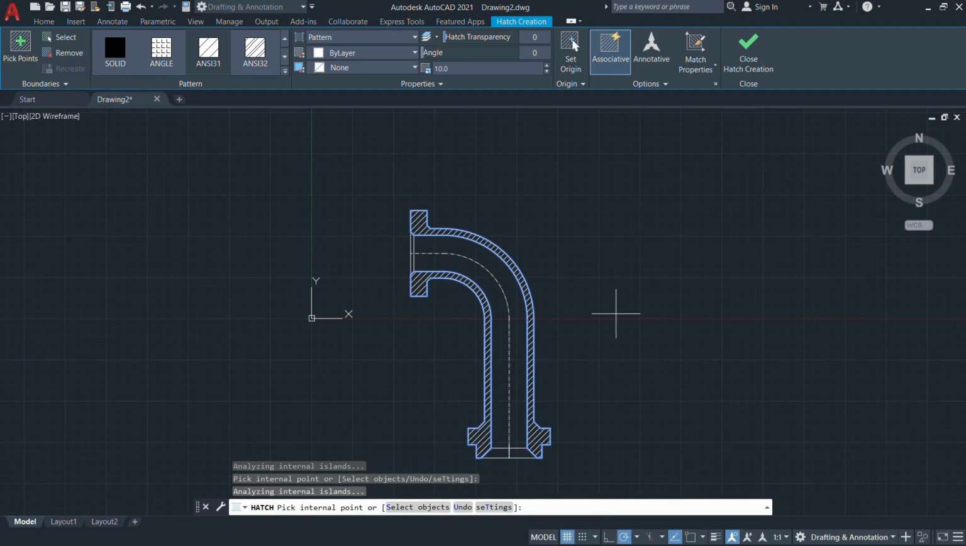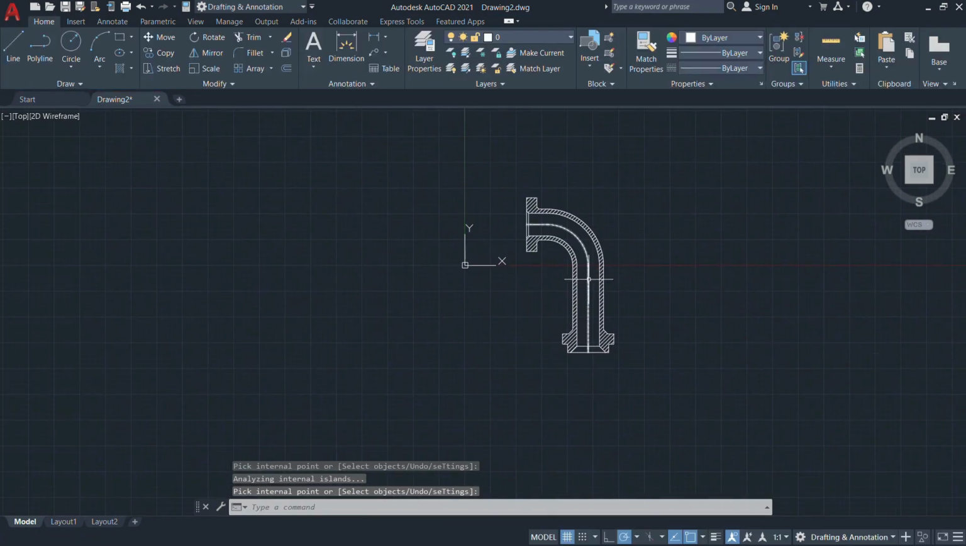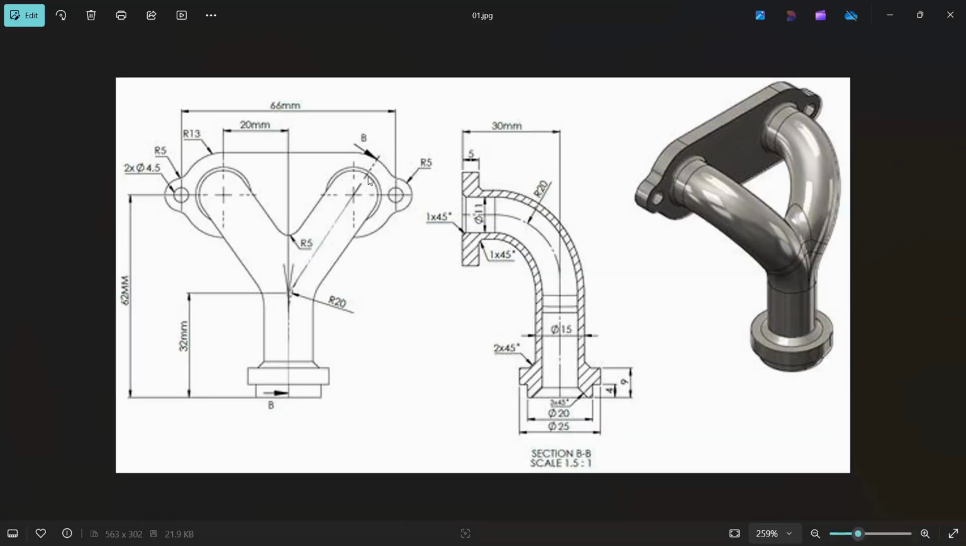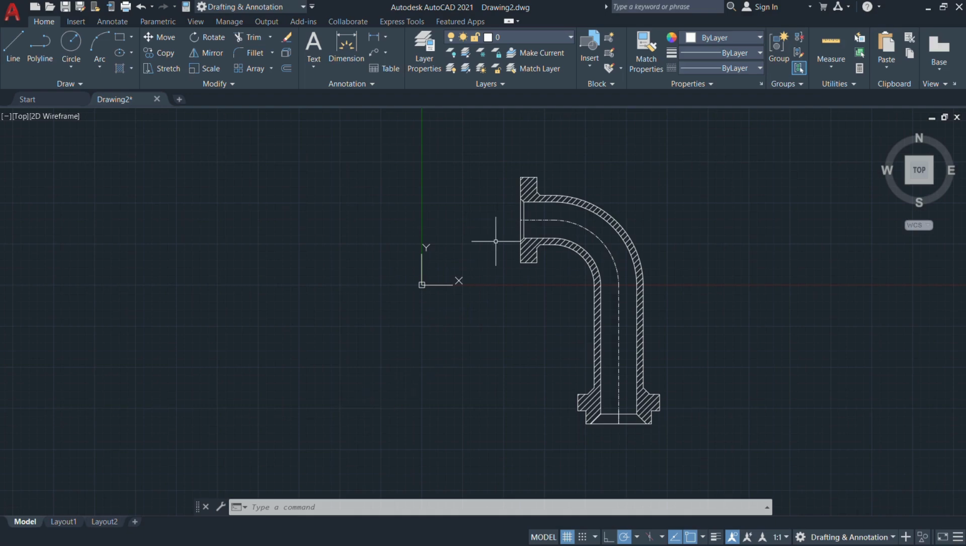Okay, now the hatches are formed on these closed portions. The right view is drawn now. Based on the right view, you are going to draw the profile from the front area. Before that, I am going to create a reference line in this zone.